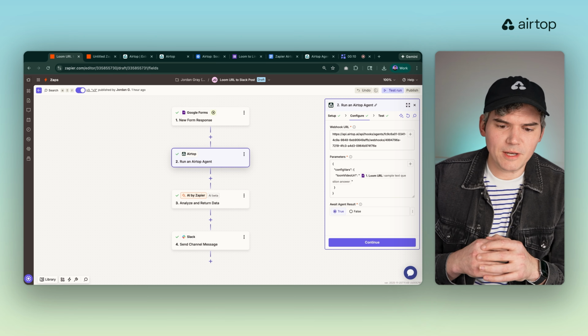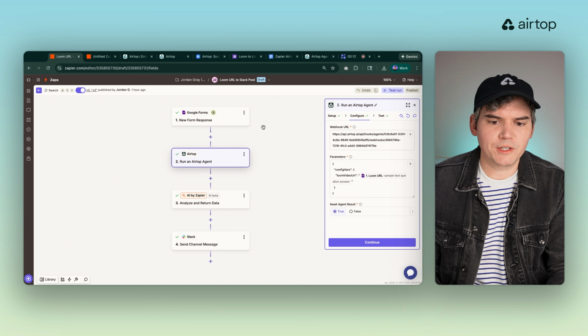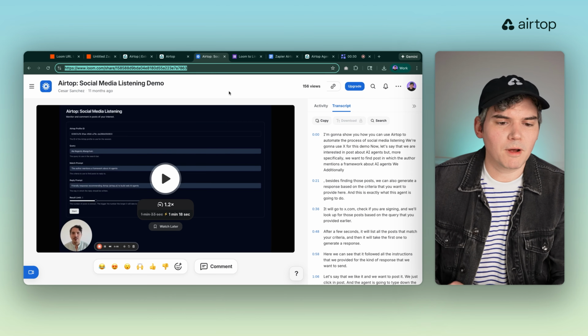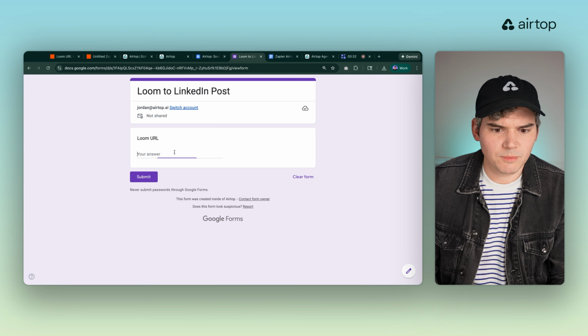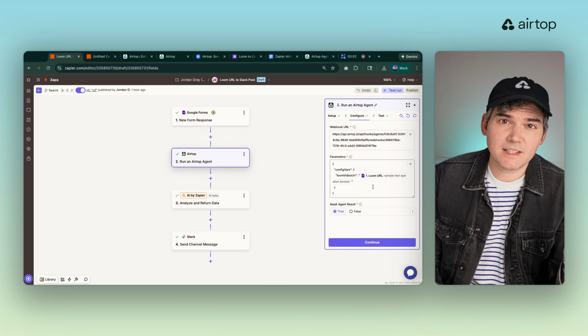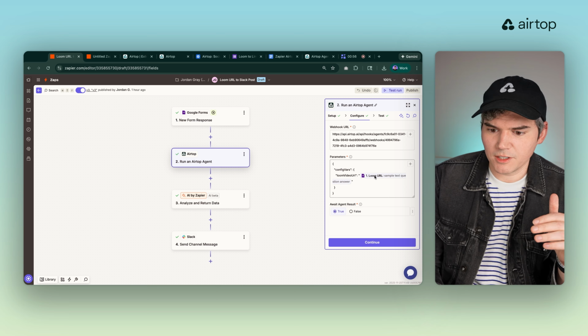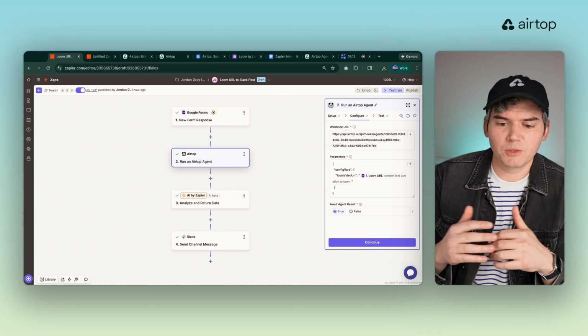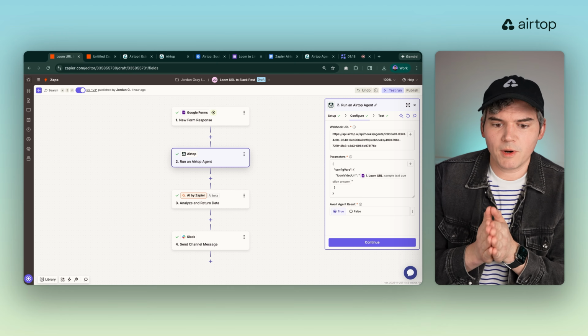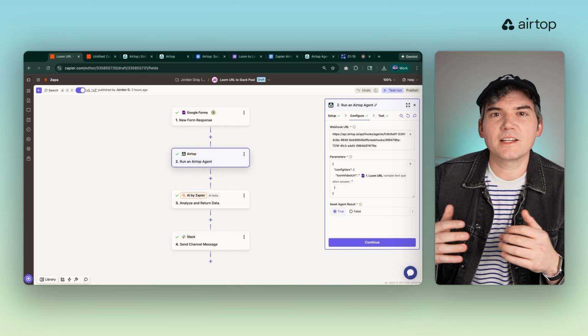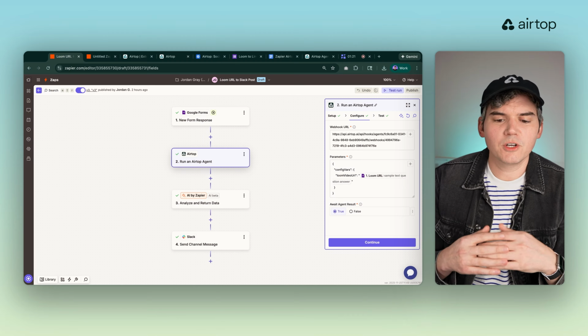I've embedded this Airtop agent inside a Zapier workflow that's triggered by a Google form. So you can take any public Loom video URL, submit it to this form. We've passed that URL from the Google form to our Airtop agent parameter here. So every time you submit a Loom URL to the Google form, it sends that URL to our Airtop agent. Then the Airtop agent runs and it sends back to Zapier a JSON package with the transcript.